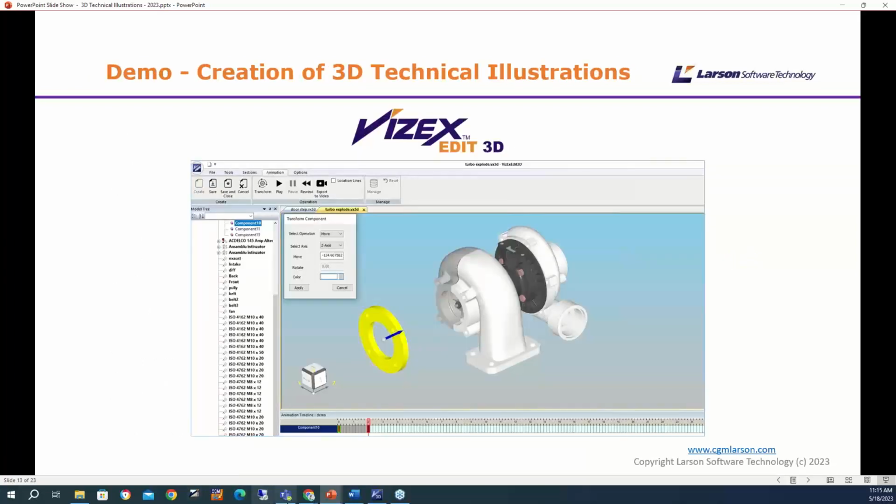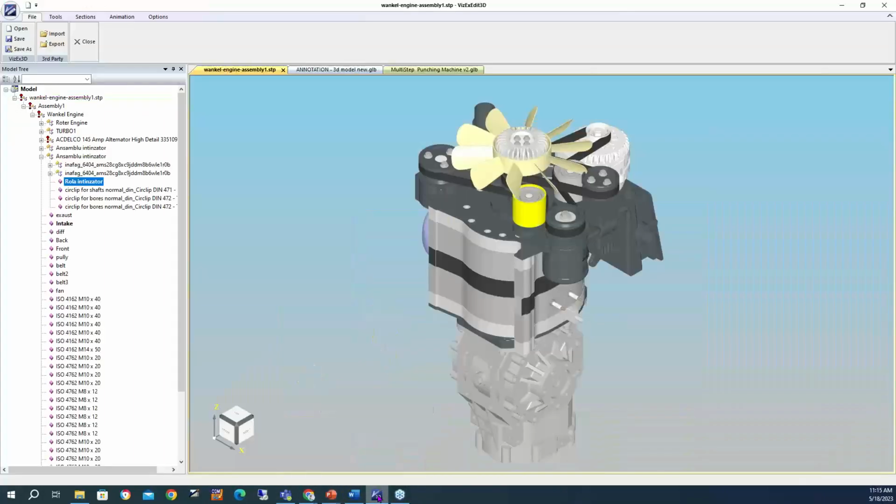So I'm just going to move on to the demo. This is a live demo. And what I've done here is I've already opened up a STEP file. I've just done this for expediency. It only takes about 20 or 30 seconds to open, but just to speed things up, I'd opened it already. And this is the whole engine.